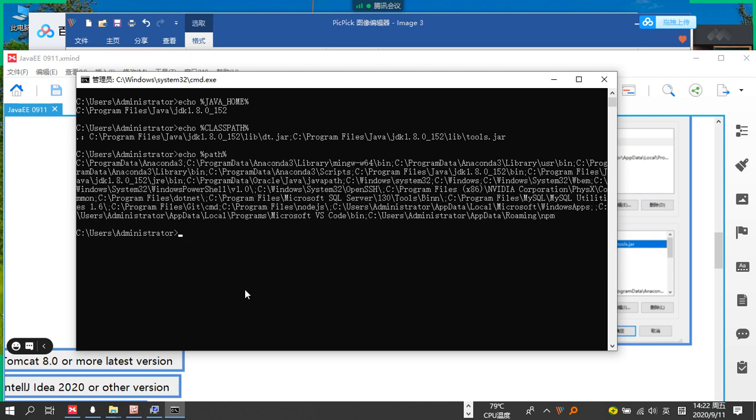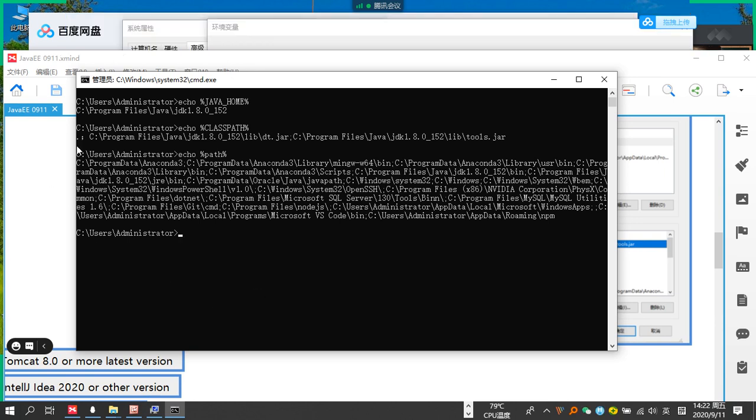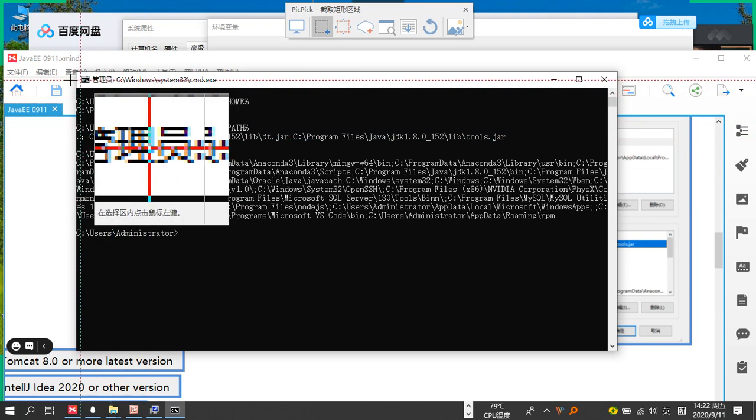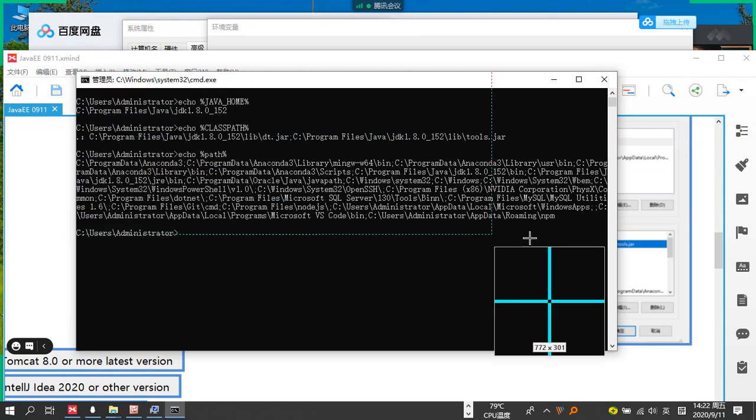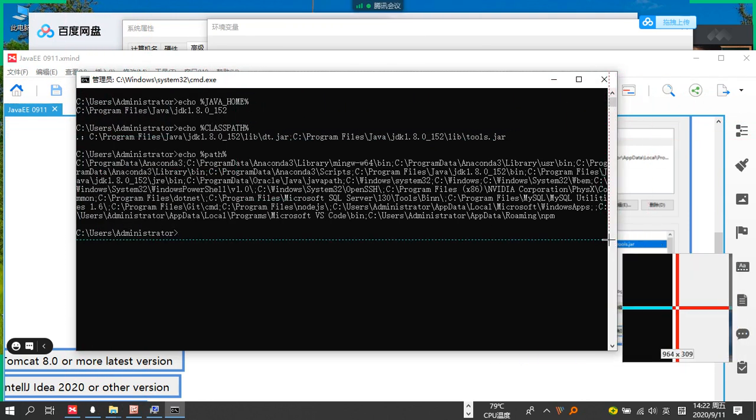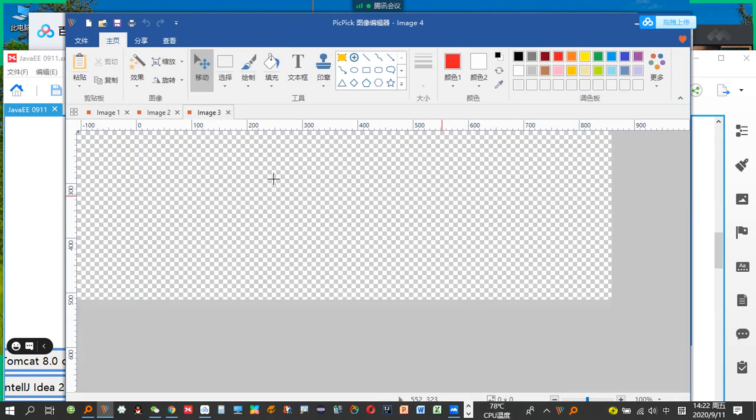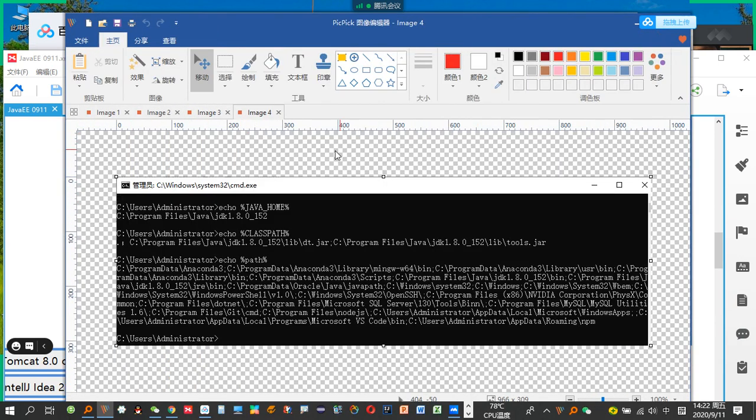Well, no matter the uppercase or the lowercase, it's the same thing. You should make sure that you have already set the correct parameters.